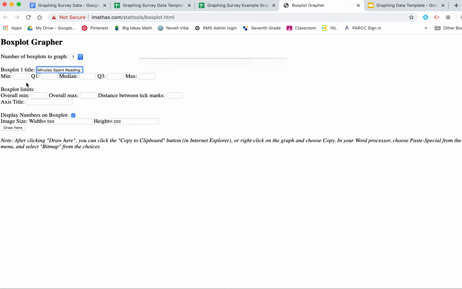Capitals on my titles here. Okay, so now I'm going to enter in my information from my sheet. So I had 2 as my minimum. Quartile 1 was 4. Median was 5. Quartile 3 was 8.5. Max was 27.